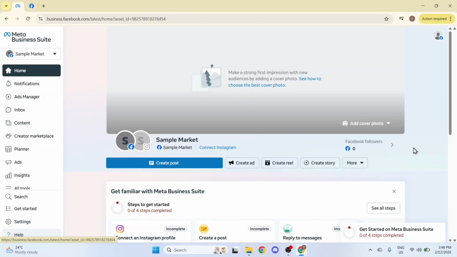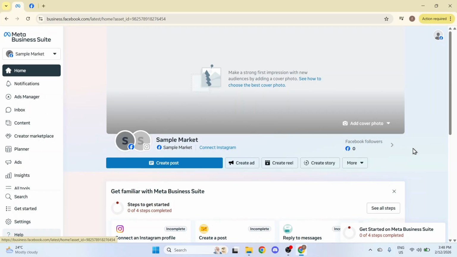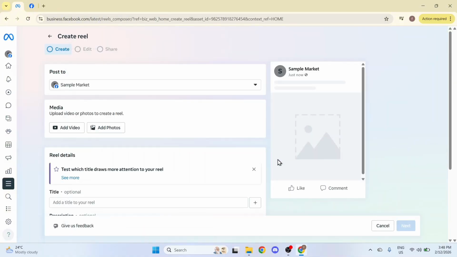In today's video, I'll show you how to add music in Meta Business Suite. First, open your browser and go to the Meta Business Suite official page, then make sure to log in to your account. Once you're on the home page, click Create Reel to get started.